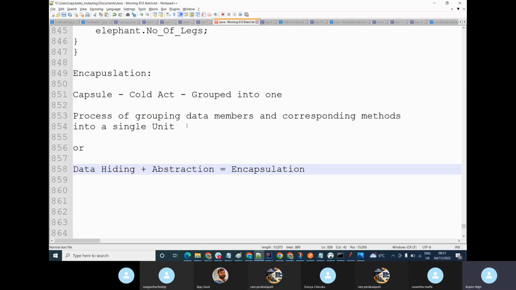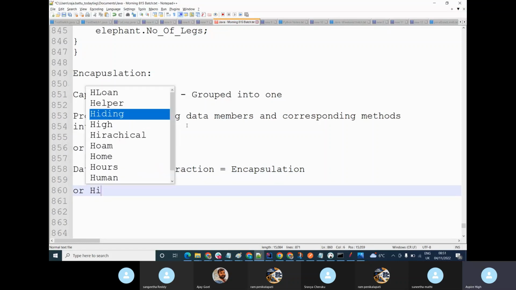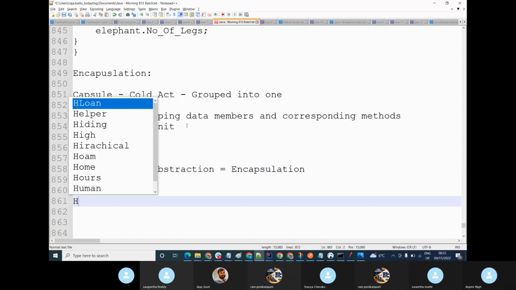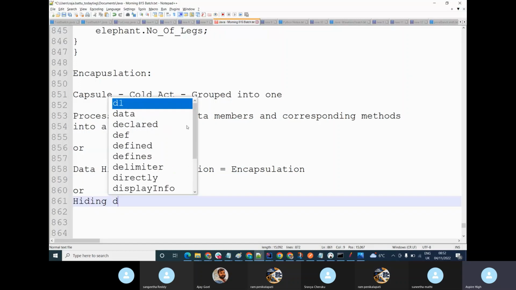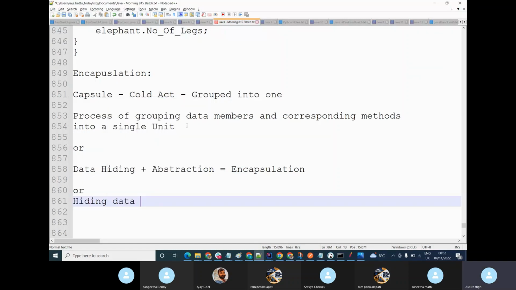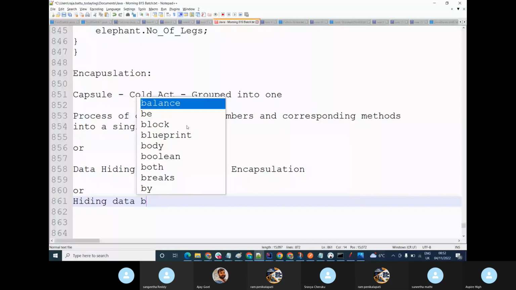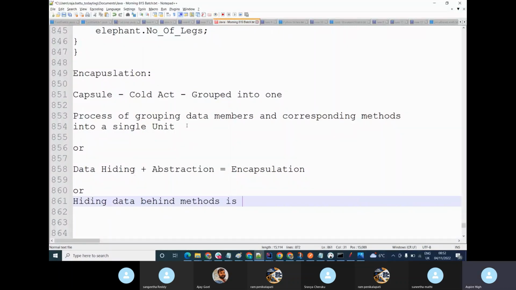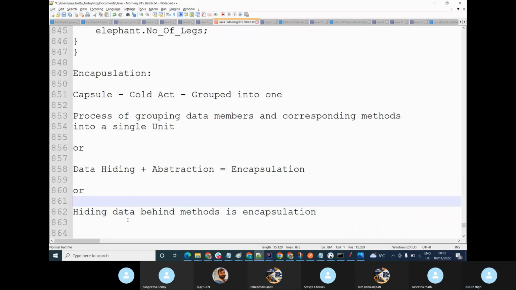When I give an example, I'll explain how it is. Or, hiding data behind methods is encapsulation. Hiding data behind the methods is encapsulation. Whatever data that we want, we are hiding behind the methods.